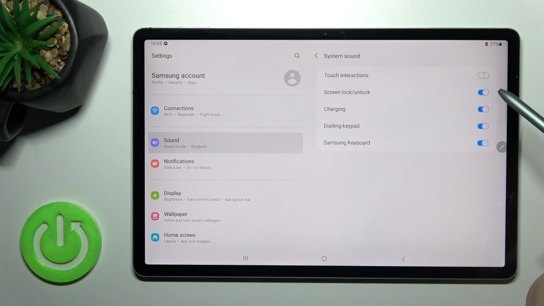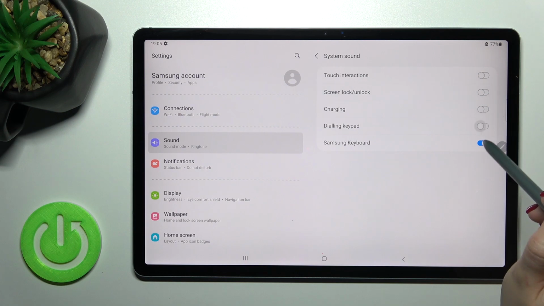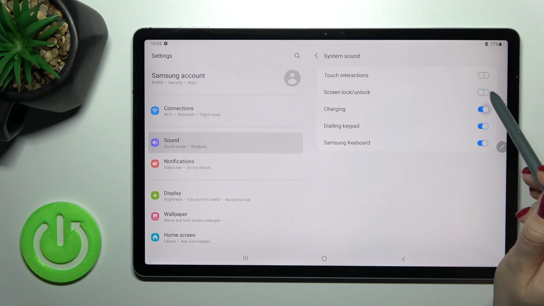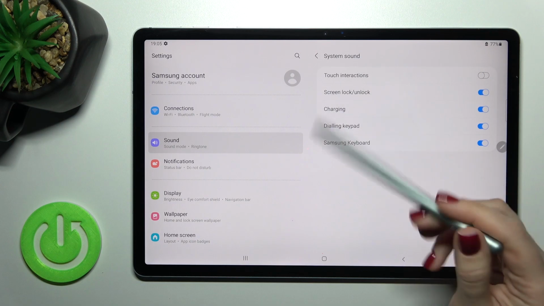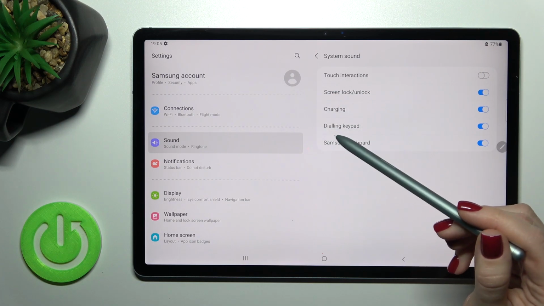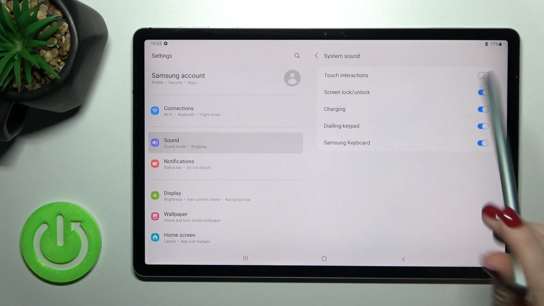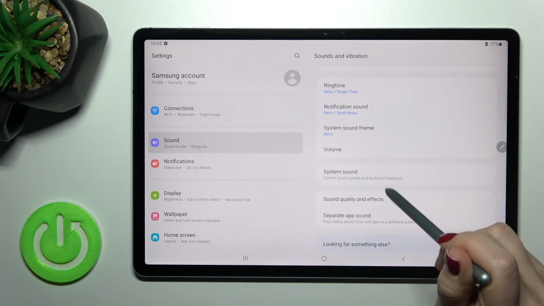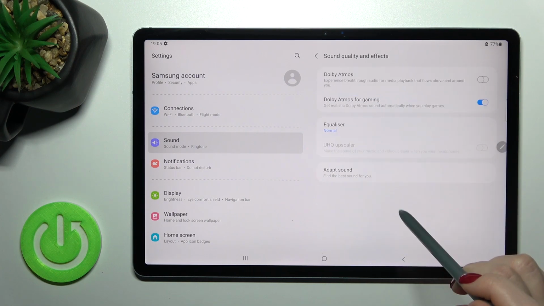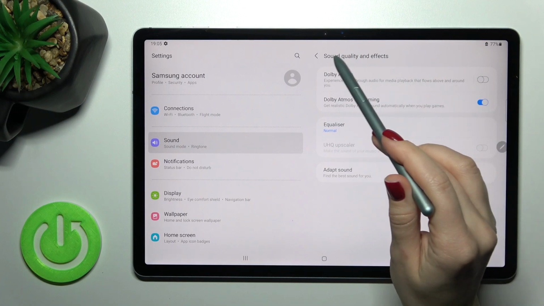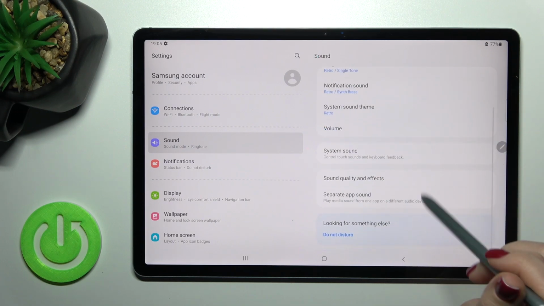Here we can also, in the same way, by just tapping once on each of the switches, enable or disable the screen lock, charging, dialing keypad, and Samsung keyboard sounds. Also here we get the sound quality and effects. We can also enable and disable all of these options.